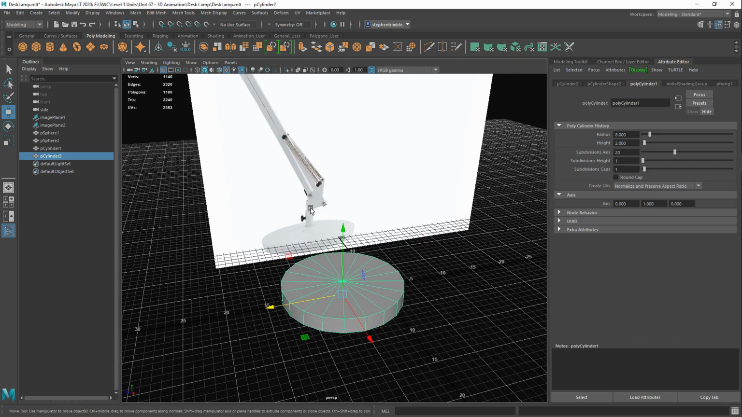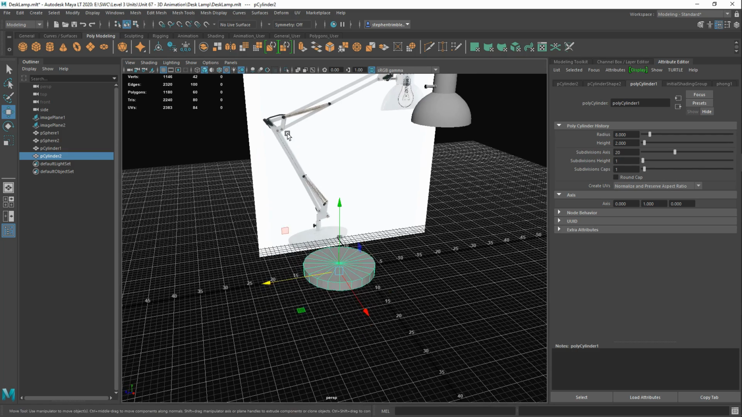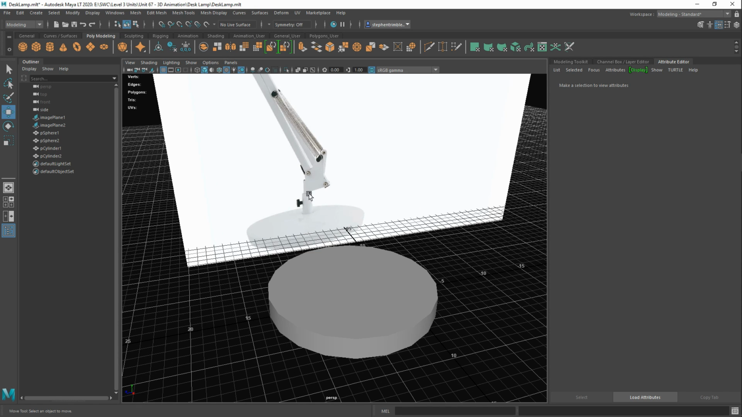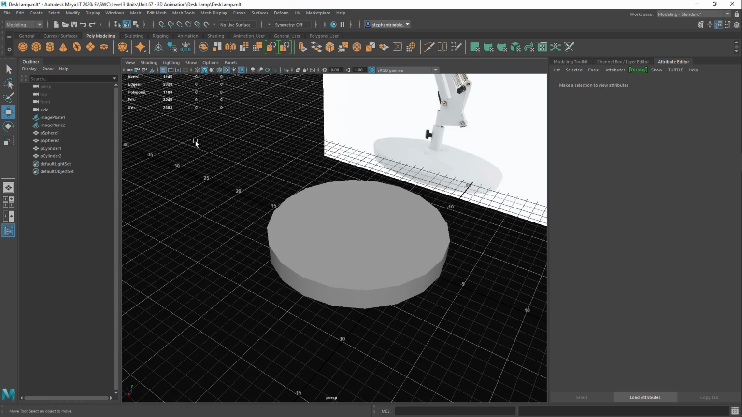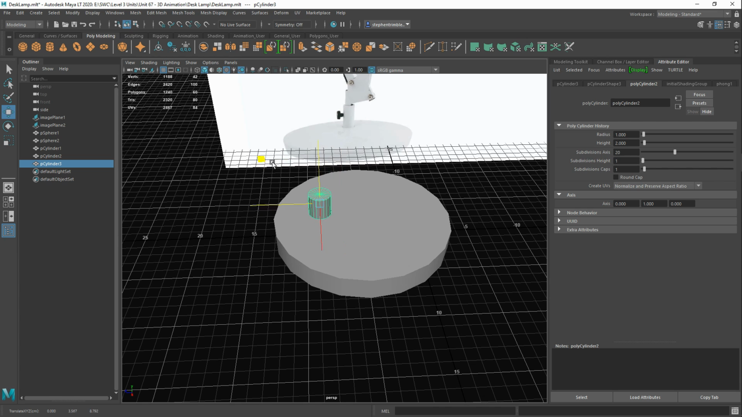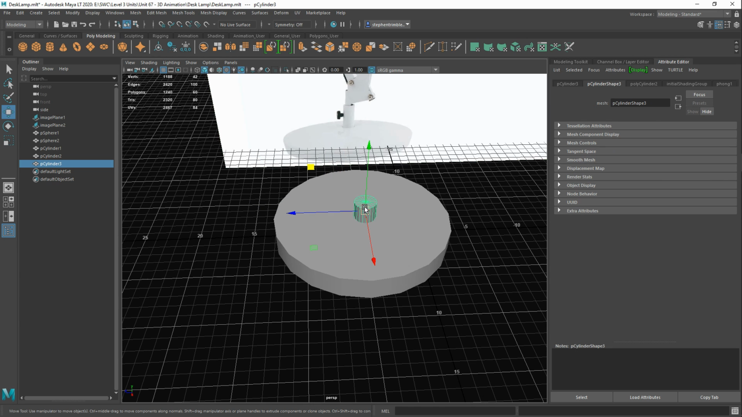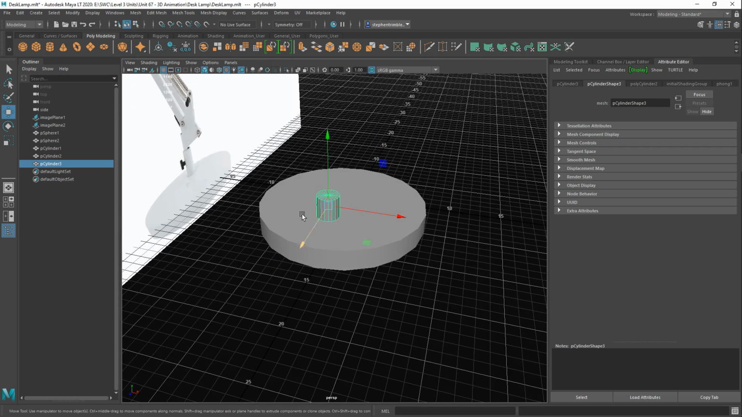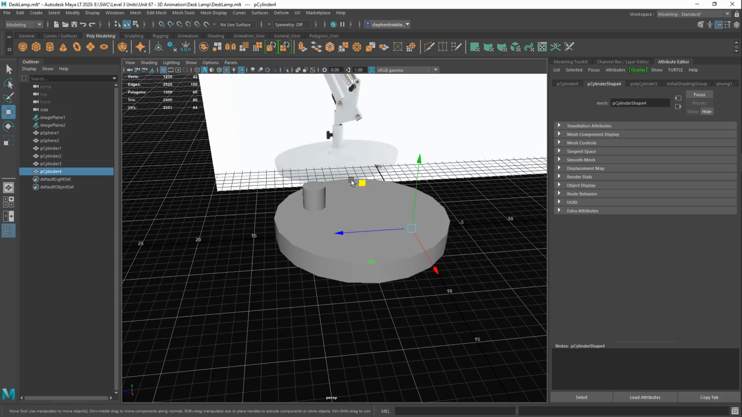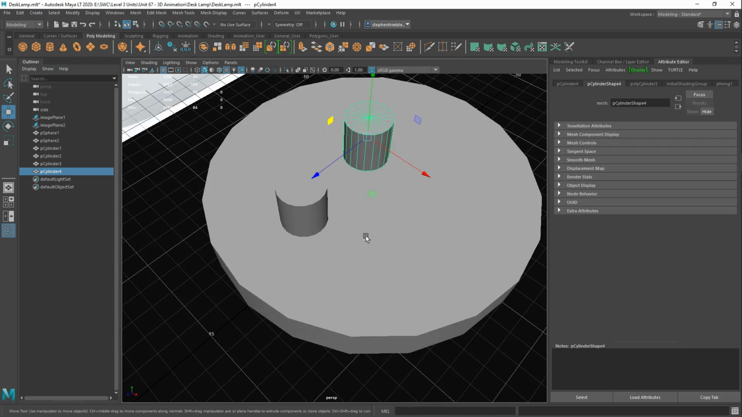I want to create some sort of mount here now so that it connects to the arm of the lamp. I'm going to again do it slightly different to what it is on here. I'm going to create a new cylinder, and for now I'm just going to move it somewhere about there. This will come in handy later on. I'm not going to worry too much about it right now. I'm going to make another one. So I've got 2 now.